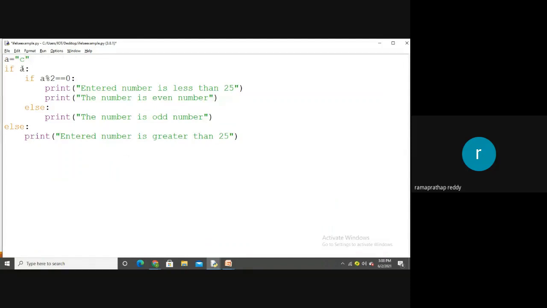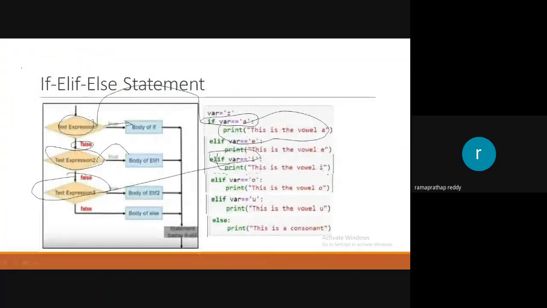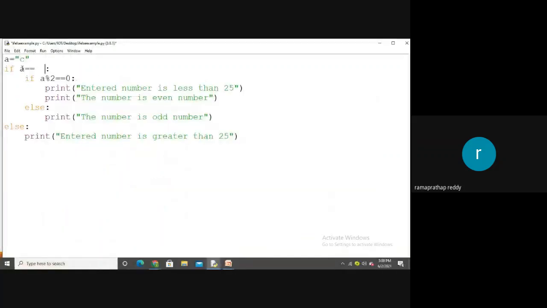If a equal to c, double equal to, okay, comparison. So here we are using comparison, double equal to a. Input a means, like variable var, variable a. So variable equal to a. C equal to a, the condition fails. C is not equal to a.